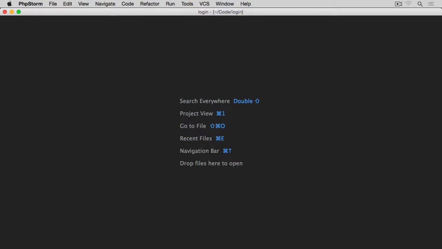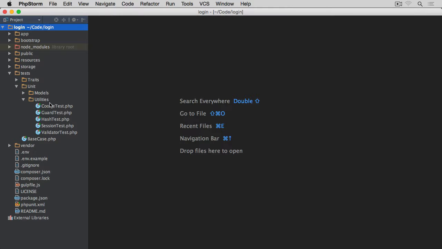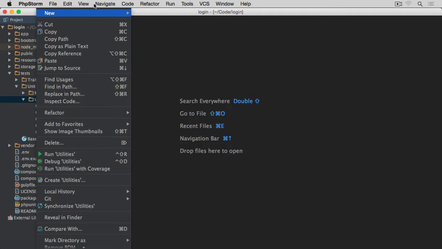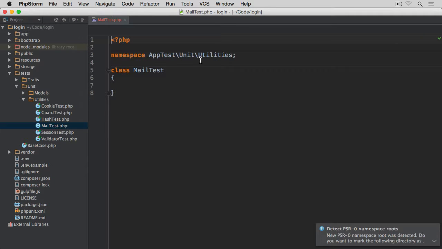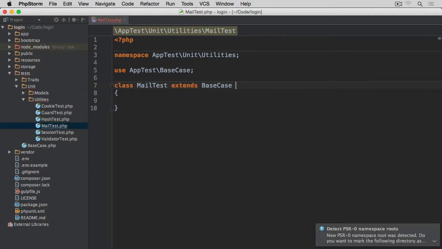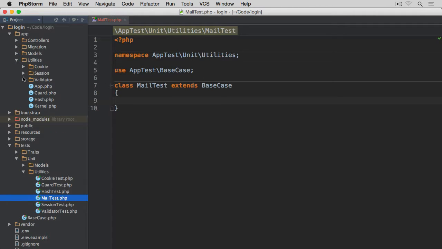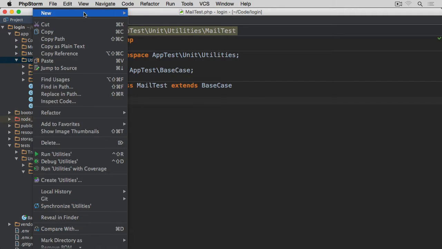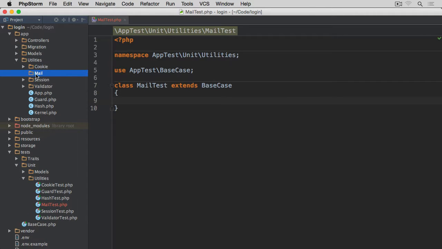We can save this user, open the file browser, navigate to our tests. We are going to start with the unit, then utilities, and this time our new test is going to be called mail test. Hit return, make sure that it's within the app test unit utilities namespace, and it extends our base case. Now before we do anything else, let's open the app directory, then utilities, and under utilities we are going to create a new directory called mail, which is where our mail component is going to be located.